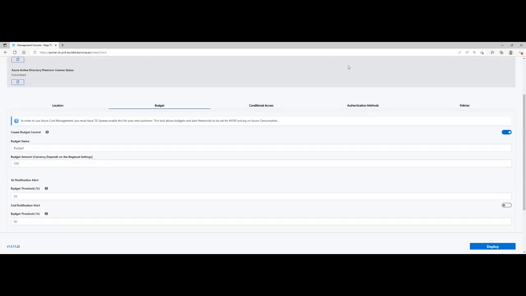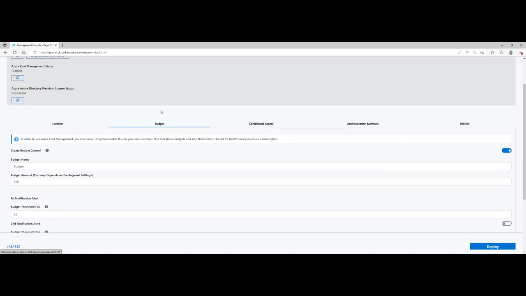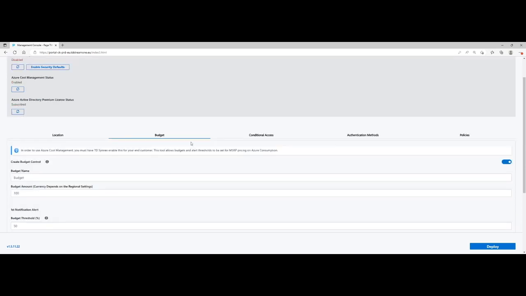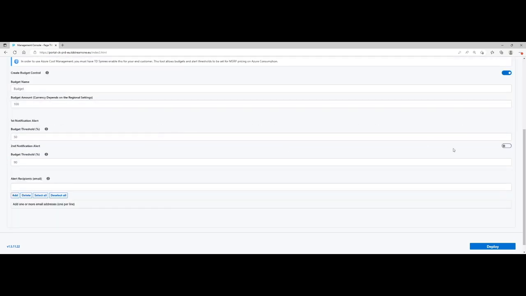The first section is the budget. If we have the cost management module enabled, the budget allows us to create a budget to control the maximum amount of money for one month with two different thresholds. One threshold is required, the second one is optional, and we can tell the solution at which amount of money we want to receive a notification. For example, I want to create a budget called budget demo and an amount that should be at least $100, or euros. The currency will depend on your regional settings. So I'm going to put here 5,000.